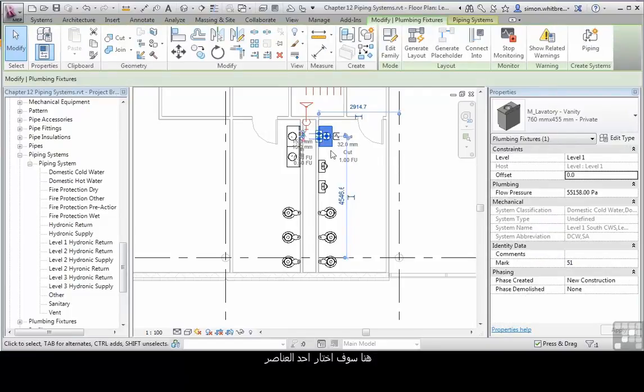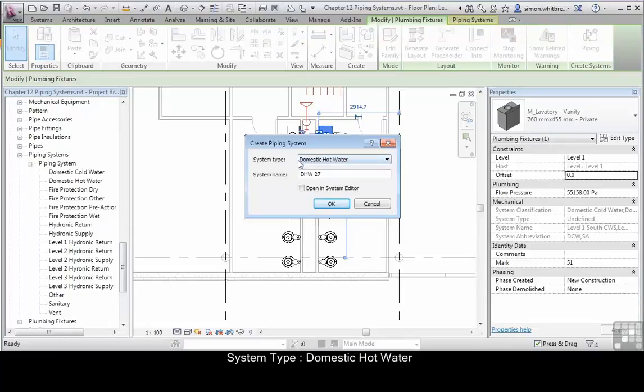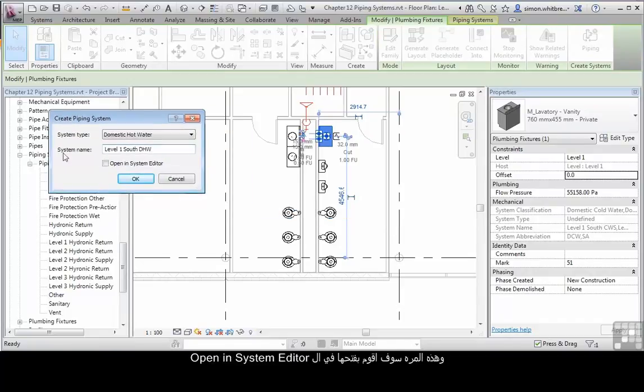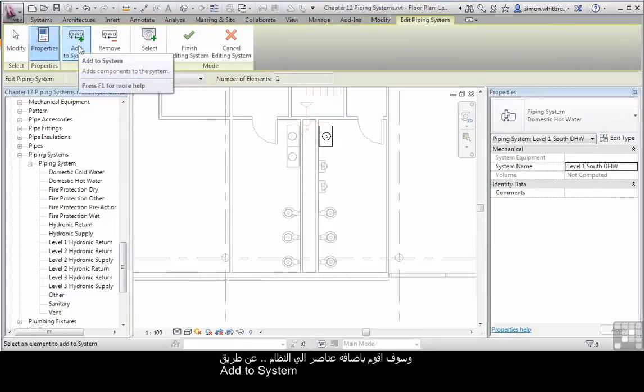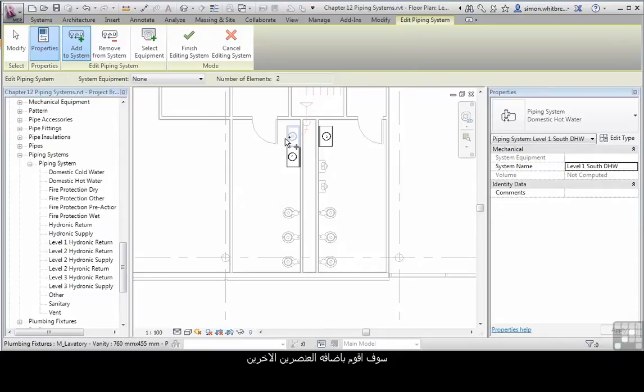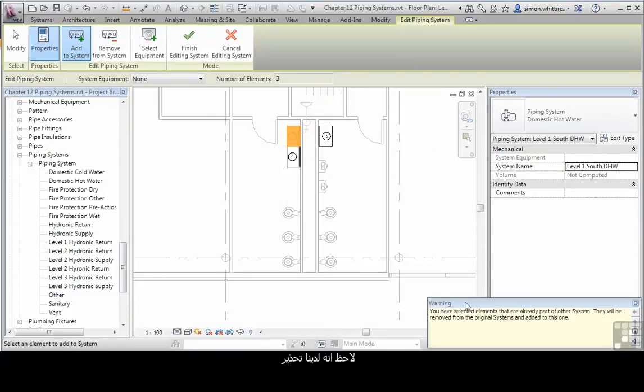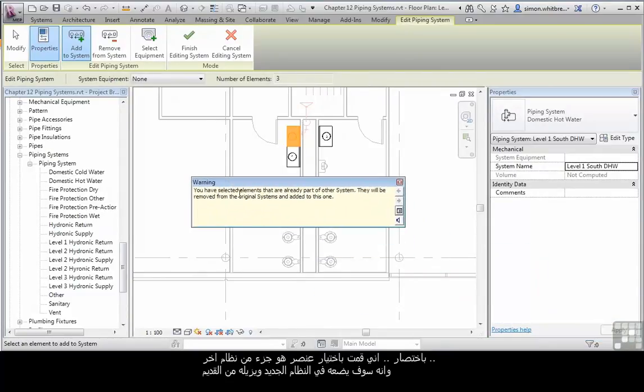At this point, I'm going to select one of the plumbing fixtures, click on Create Systems, use the domestic hot water, give it a name, Level 1, South, domestic hot water, and this time I'm going to open in the system editor, and I'm going to add to the system. I'll add the other two sinks. Notice that we now have a warning. I've selected an element that is already part of another system. They will be removed from the original system and added to this one.